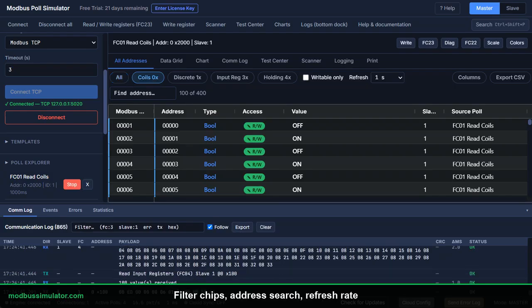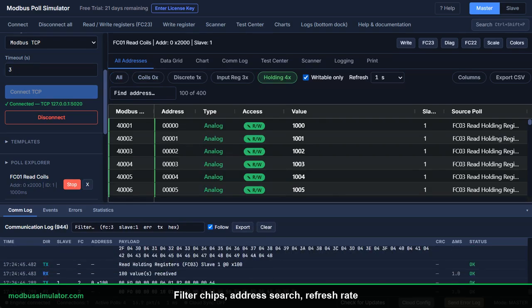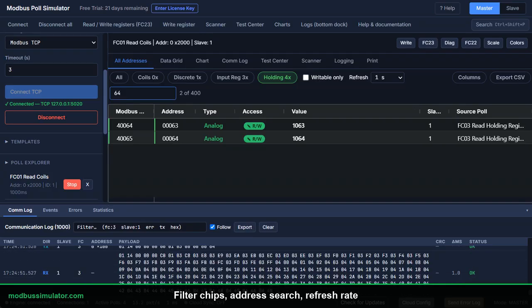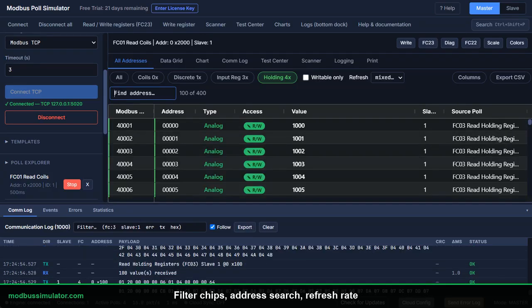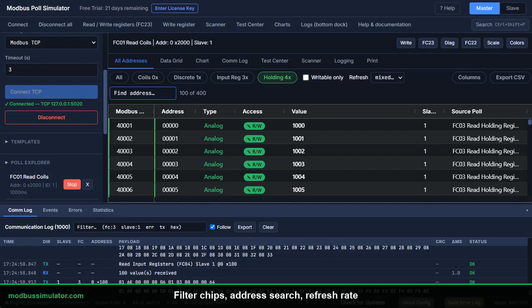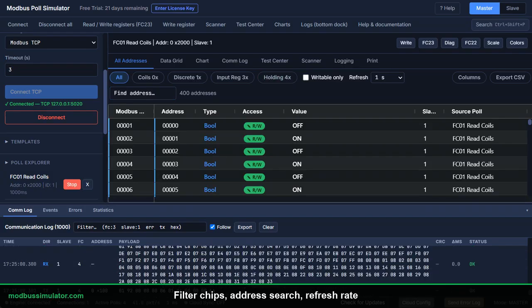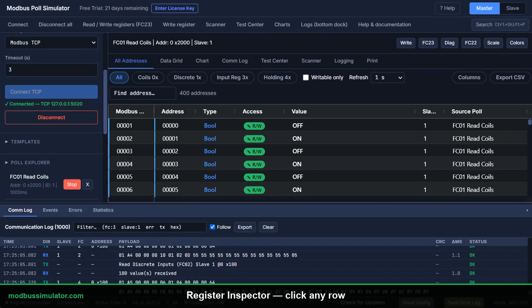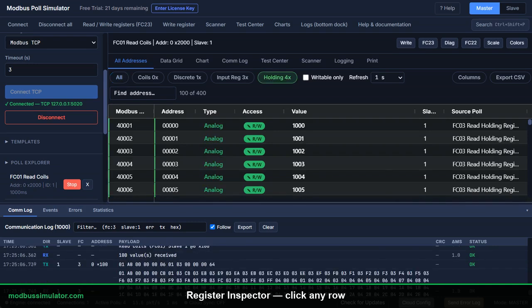Finding one register in thousands. Filter chips narrow to a single table. Writable only hides everything you can't write, and the address search matches raw, one-based, and modicon numbering. Type 64, and you get address 64 in every representation. You can also slow the whole view down or speed it up with the refresh rate control and export the lot to CSV. Click any row and the register inspector fills in on the right.